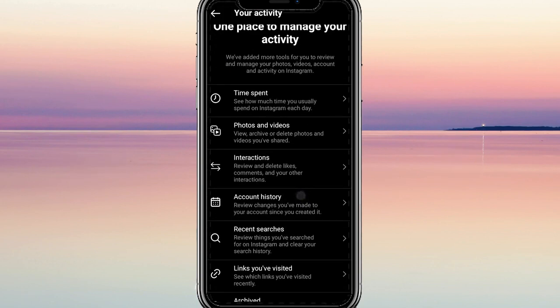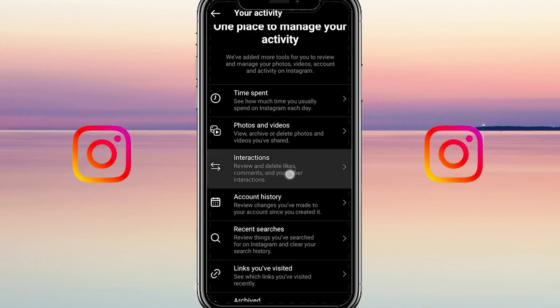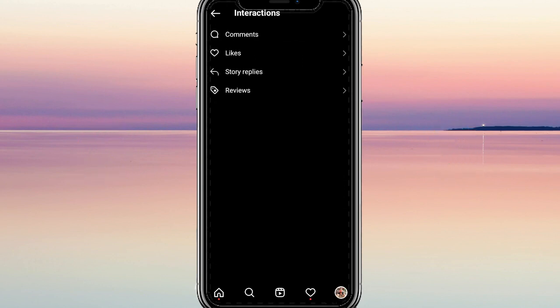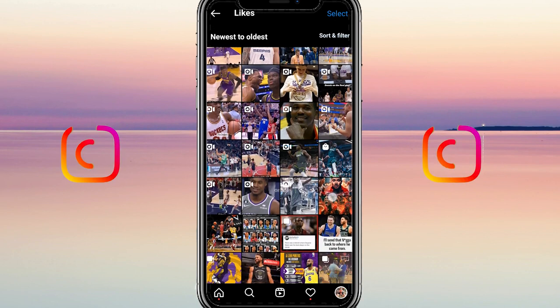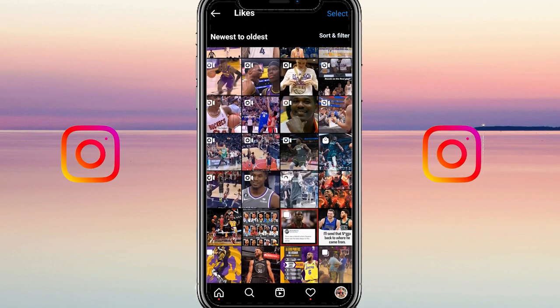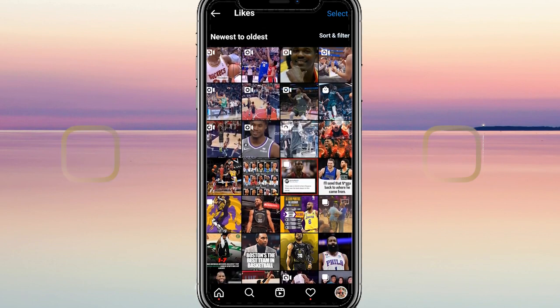Look for Interactions and choose what kind of interactions you want to look back on. So in this video, we choose the likes. All of the previous likes you clicked on Instagram will appear, and you can also unlike or view again the liked post.